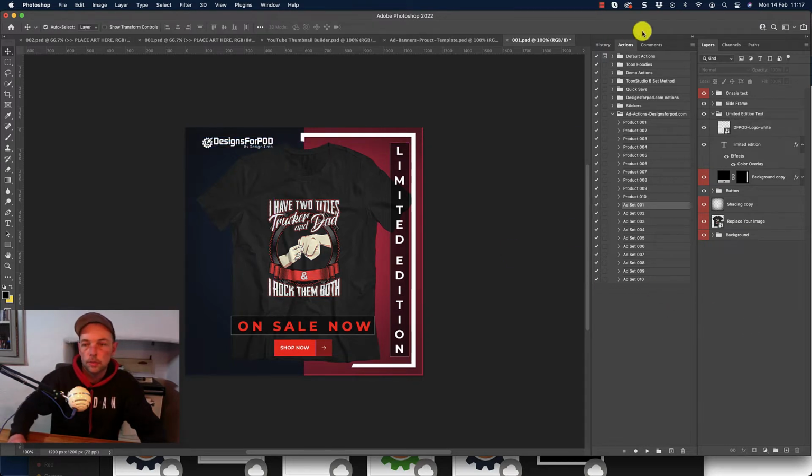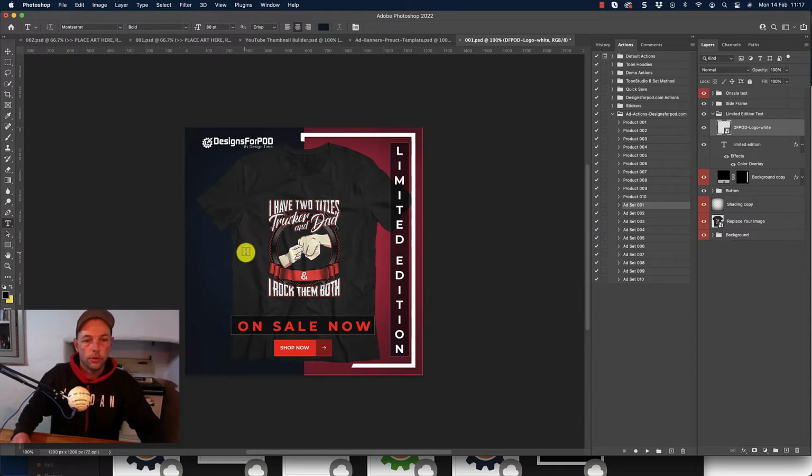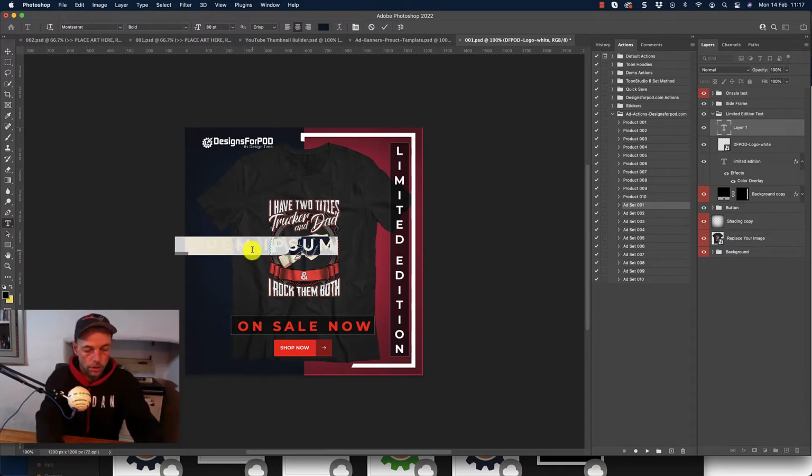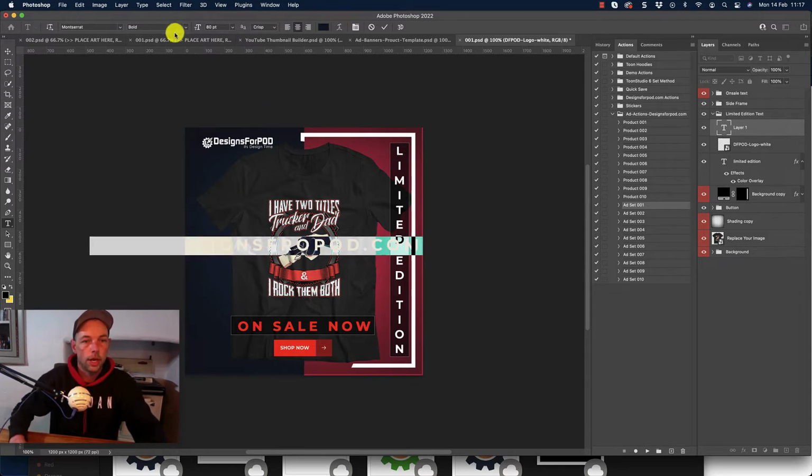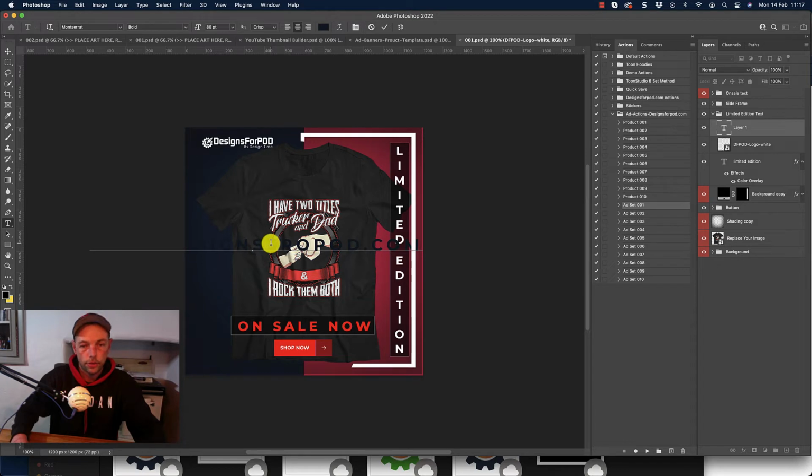Next, if you want to add some extra text, now you can do this whether you've added your logo or not, but within this folder, let's either select the logo or the limited edition, whichever is at the top. Select your text tool from over here, and then I'm just going to click in the canvas area. I'm going to type www.designsforpod.com. Okay, just put your website URL in there. Again, you can put any text in there you want.